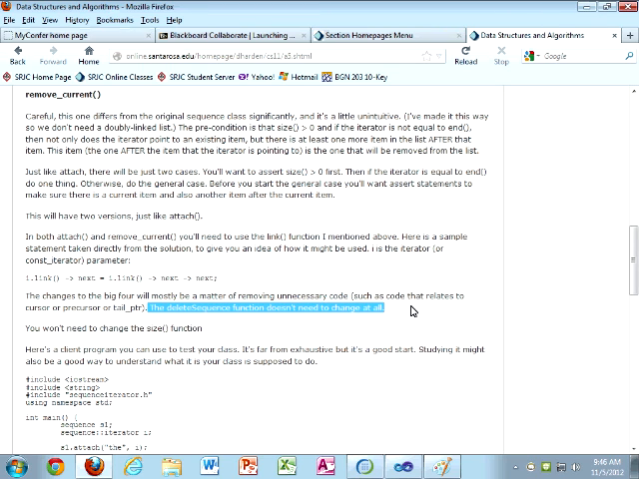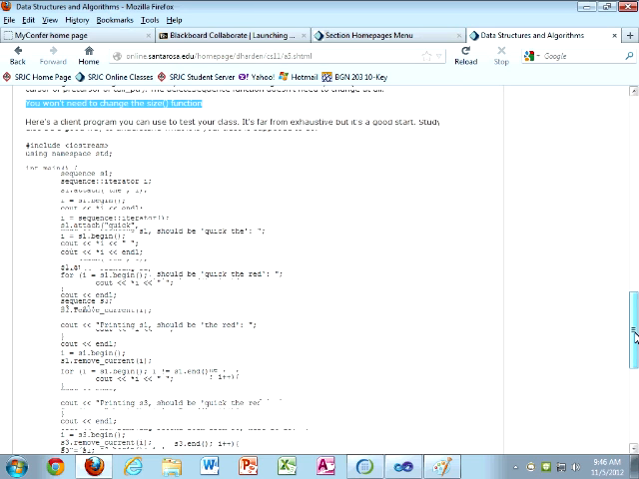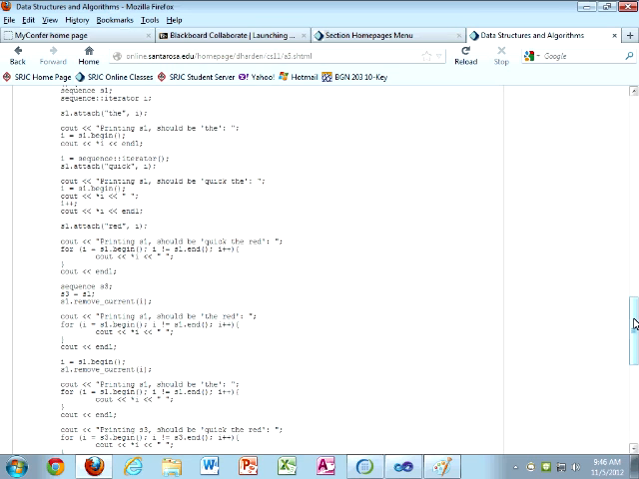The delete sequence function, so you'll see in my solution that I give you, I wrote a function called delete sequence, which wipes out the whole sequence, so I can call that from both my destructor and my assignment operator. And that doesn't change at all. Size doesn't change at all. And then here's the client program.